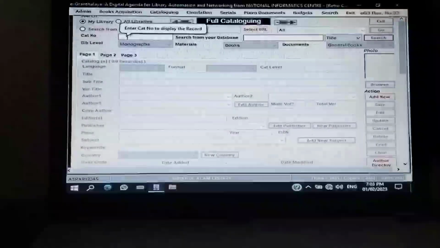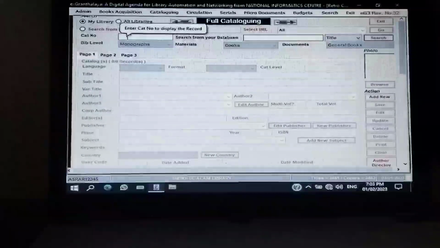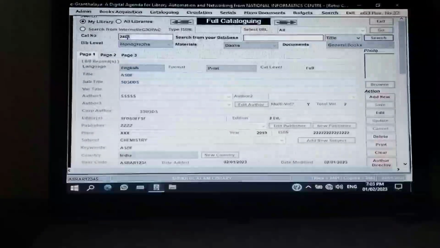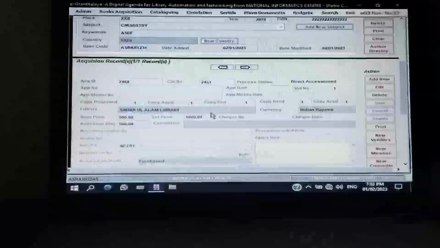I will write the cat number. The cat number will be same for these 10 titles. So the cat number is 2461. Here you can edit the details. If you want to edit something, then move to next page.